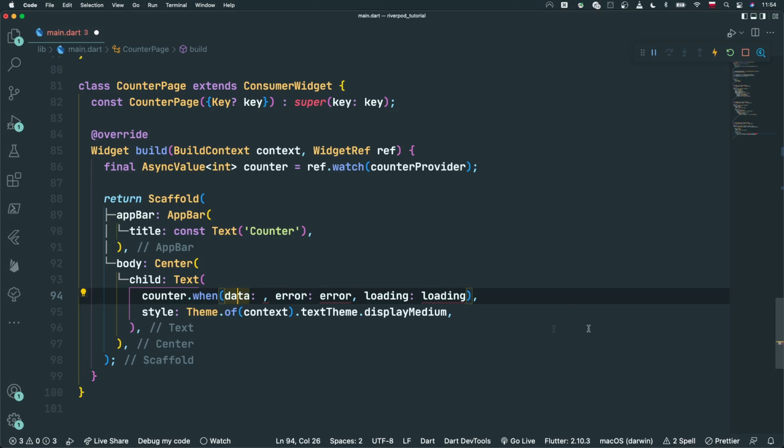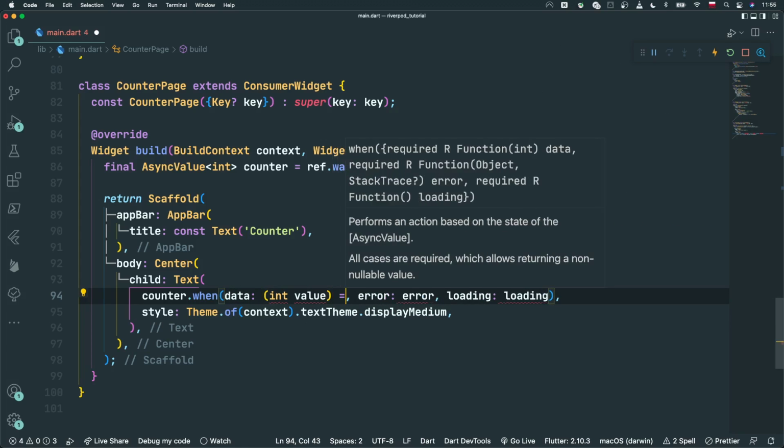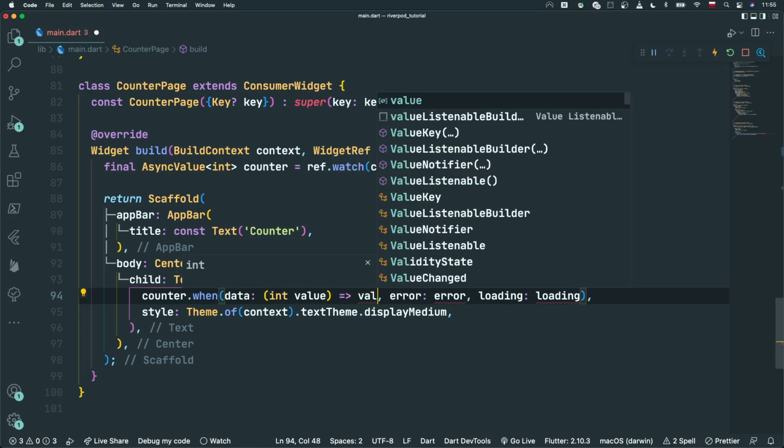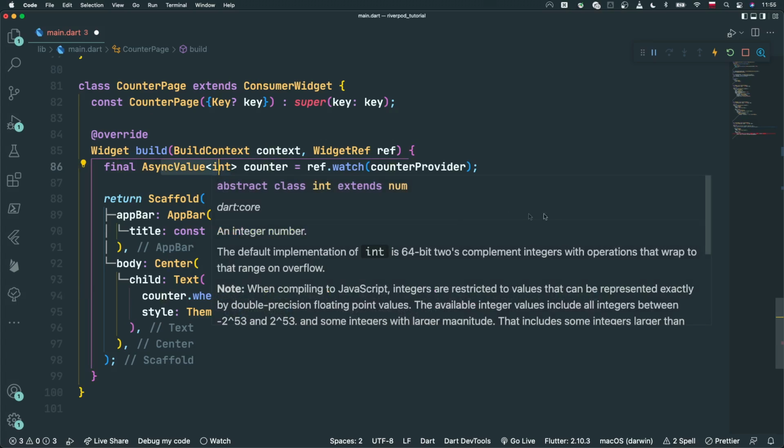If not, no worries. What we can basically do with counter is to say when, and when the data is data, this means that there is a readily available integer value in this case, which we can display. So int value, and we're just going to get the value out of there.